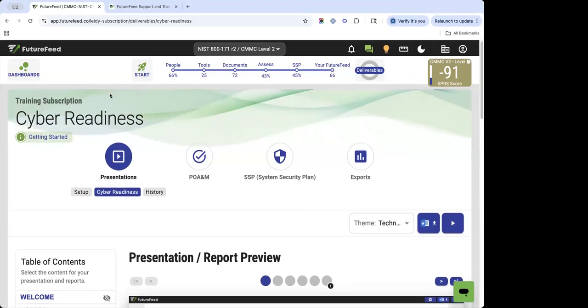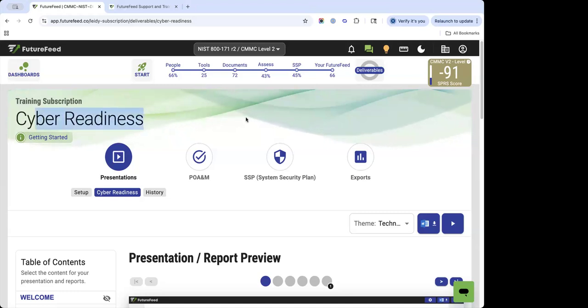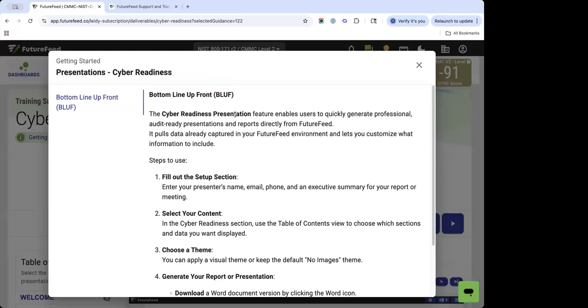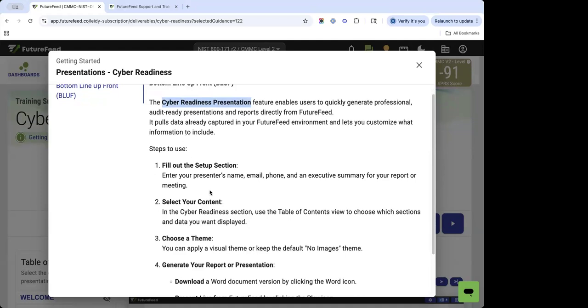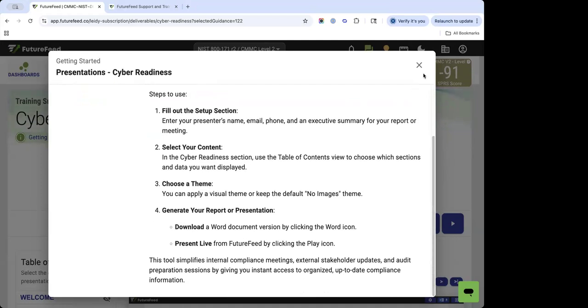Other resources we have available to you for getting your questions answered are these getting started guides. Right now, I'm in the cyber readiness deliverable section of FutureFeed. If I click on this, it's going to tell me all about the cyber readiness presentation builder and how to use it and what to do.